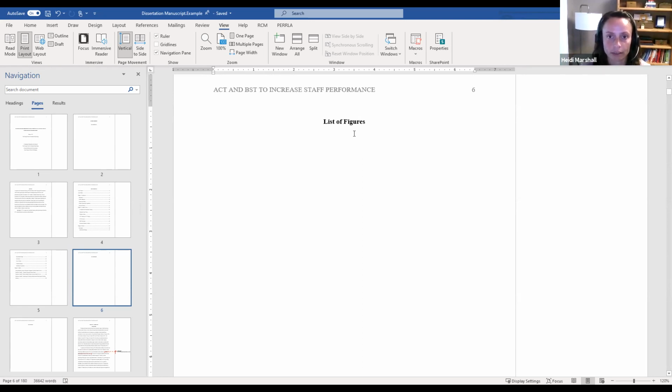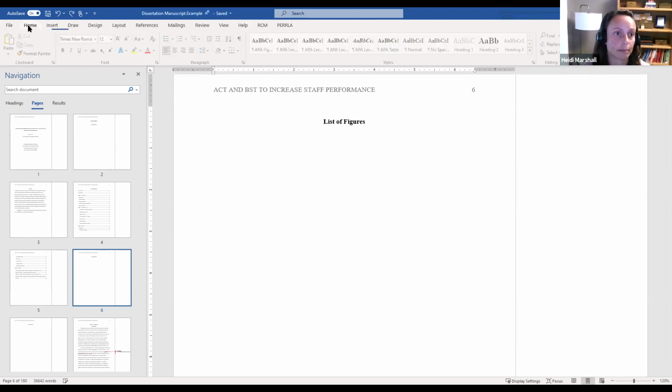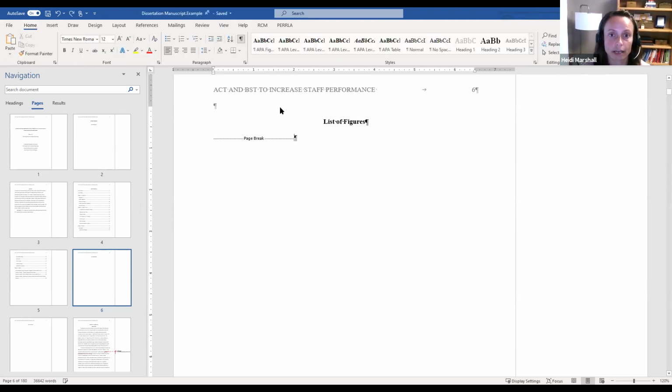All right, so here we are with our list of figures. I do recommend you always have this show hide on when we are doing formatting, so we make sure we don't inadvertently erase formatting that we already have in the document.